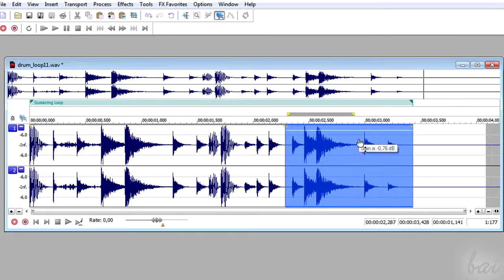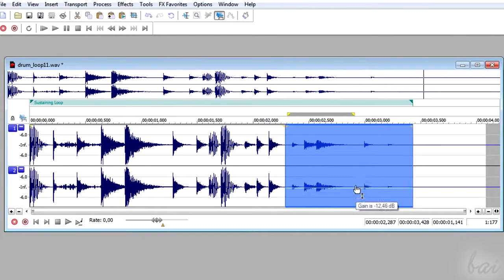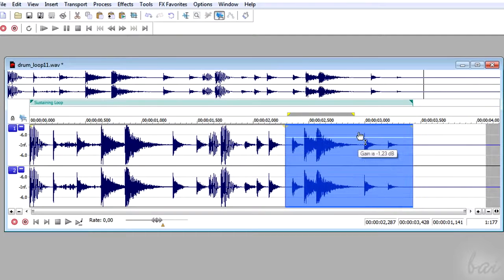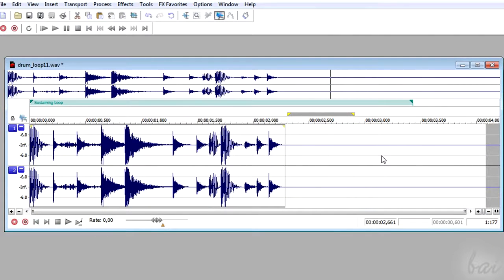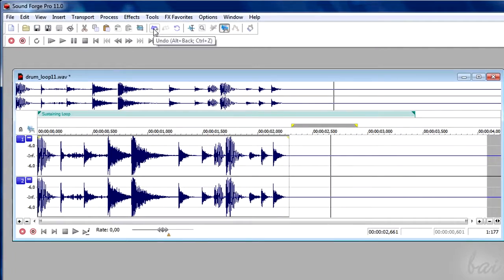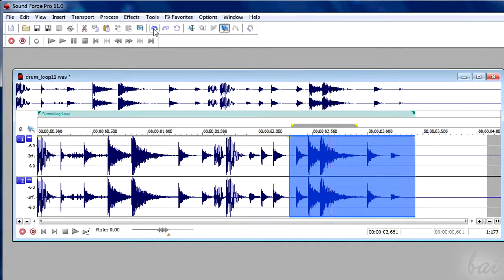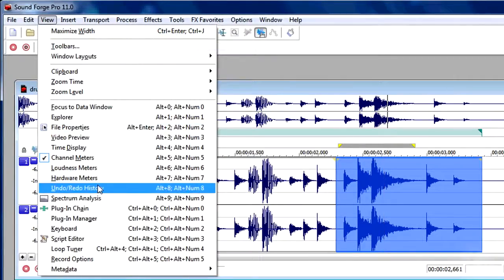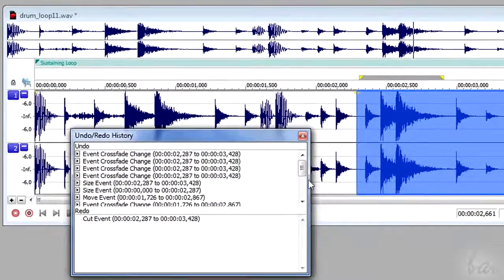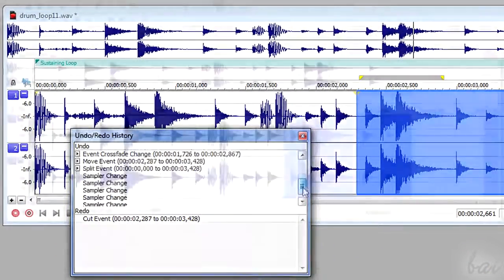Approach the upper side of an event and pull it up or down to set its gain, in case you want the event to be less loud. Right-click on an event to cut, copy or paste it as usual. What to do if you make a mistake? You can simply undo using the left curved arrow, pressing Ctrl and Z, or going to View and then opening the Undo Redo History window.